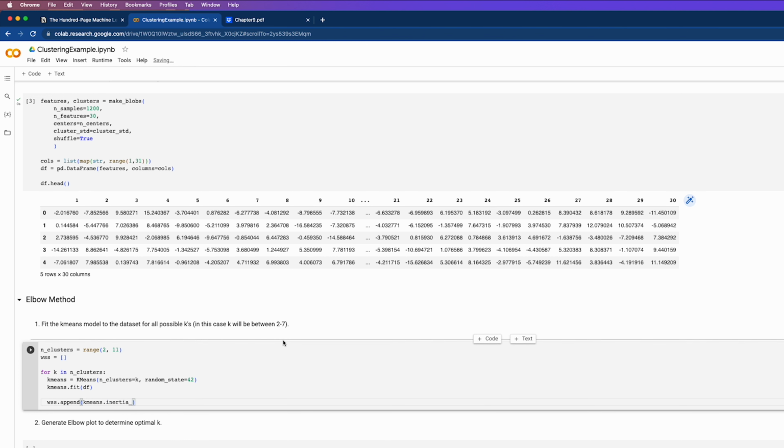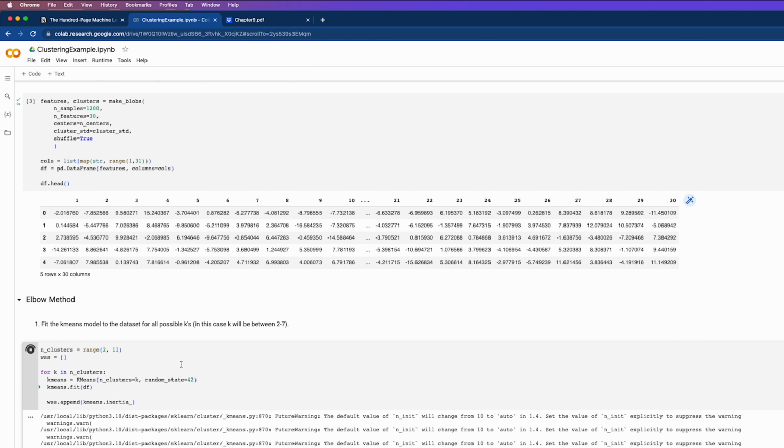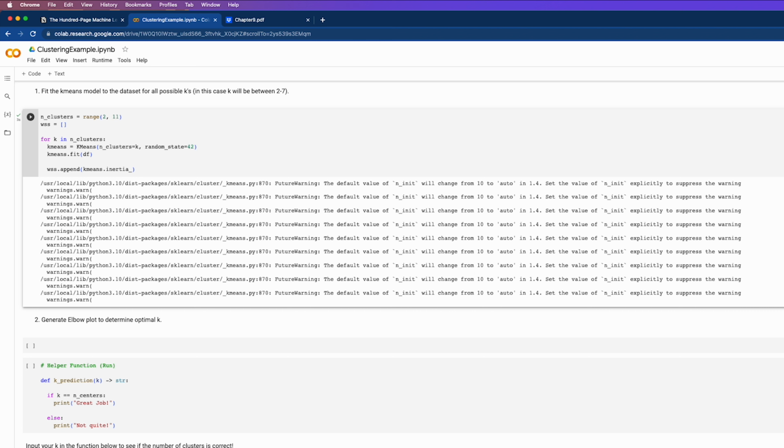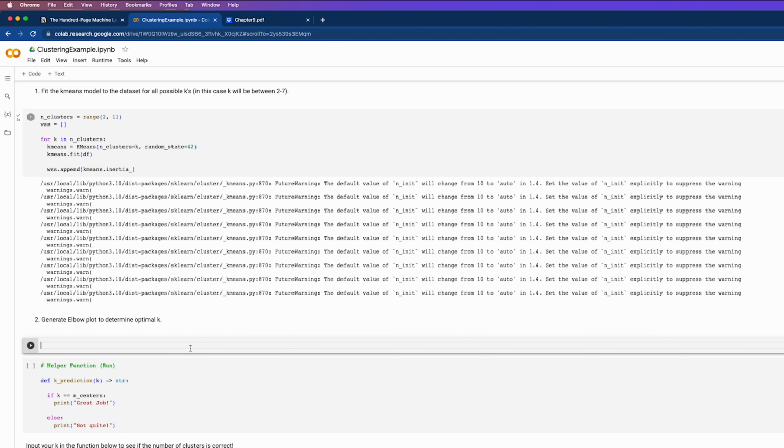Great. Now that we have our for loop set up, we're going to iterate for each k, and we're going to subsequently append our within cluster sum of squares to our list. Perfect. Next, we're going to generate our elbow plot. Now we have our k's and we have our error metric, our WSS, so we just have to have the number of k's on the x-axis and our WSS on the y-axis.